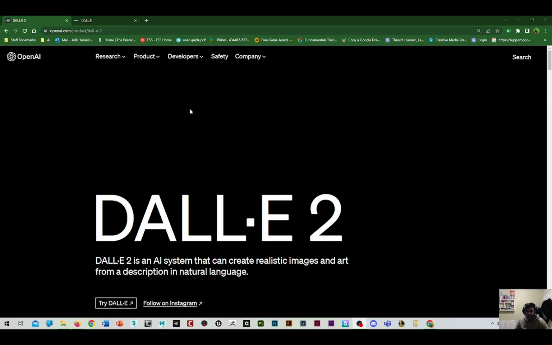We're going to have a look at text to image AI generators. We have two in particular, the OG, the original one, and one that I personally use myself. I'll show you how they can be integrated and implemented within teaching. So DALL-E 2 is one of the very first ones, an AI system that can create realistic images and art from a description in natural language.